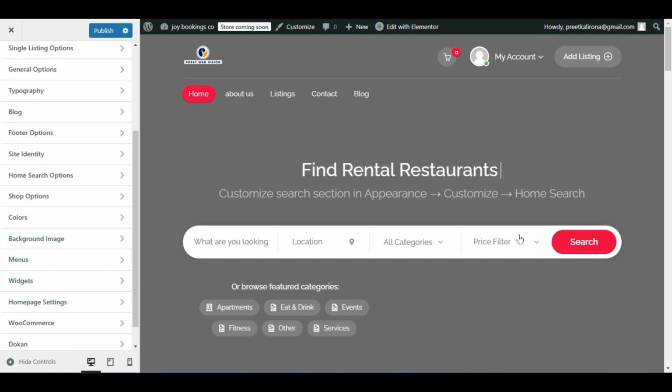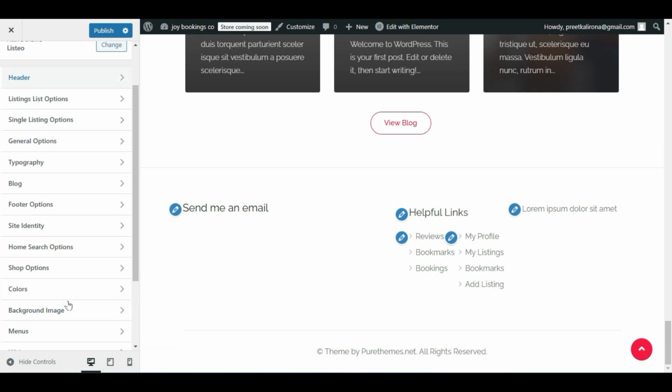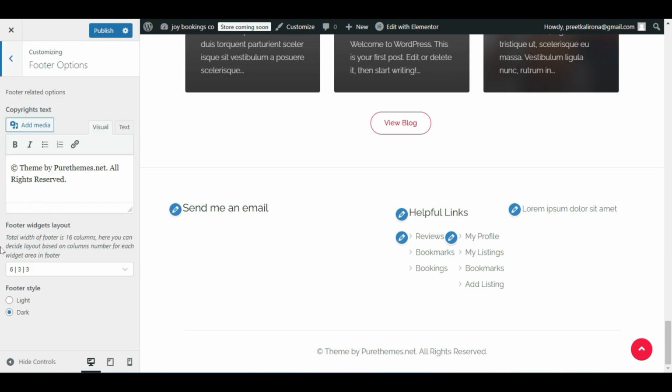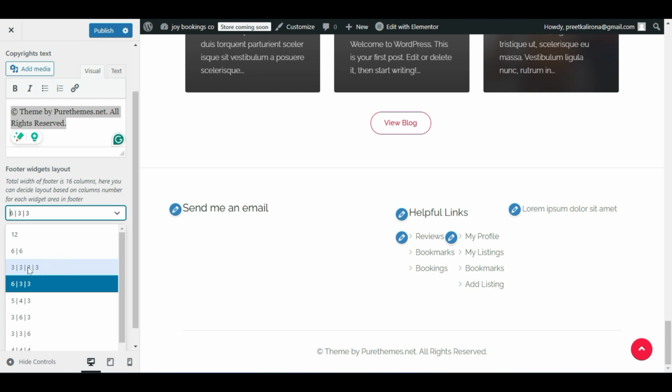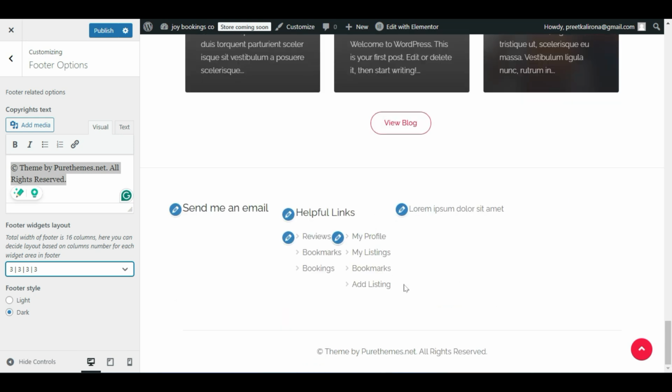Once it's done, for the footer, scroll down to the first footer option. First you have to go to the footer option here. Then you have to change the copyright text for the footer. Copyright widget layout, this layout, like 1 2 3 4. Now there are 4, but if you wanna go with 3 by 3 equal layouts, it will give you 4 layouts equally.